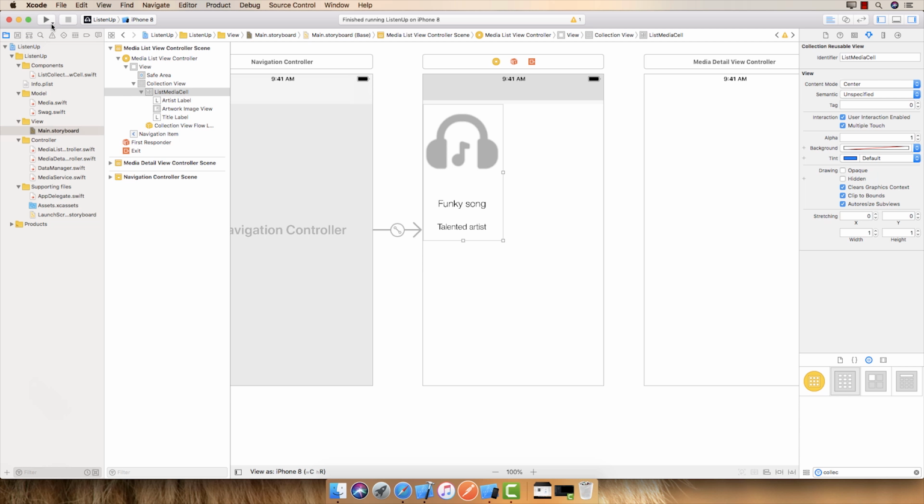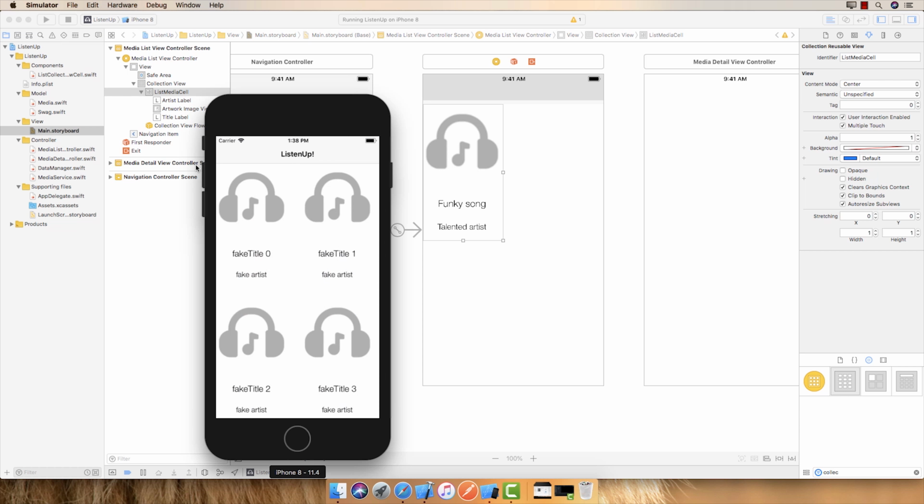Now let's do a quick test. And here we got our sample data listed in a grid. Great progress!